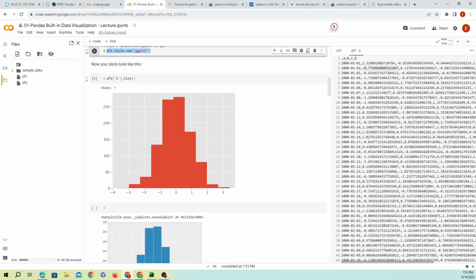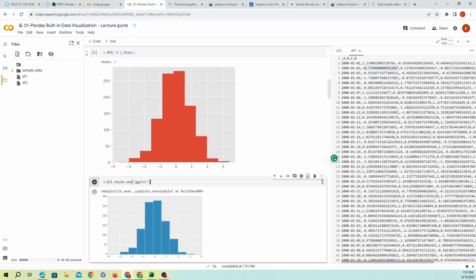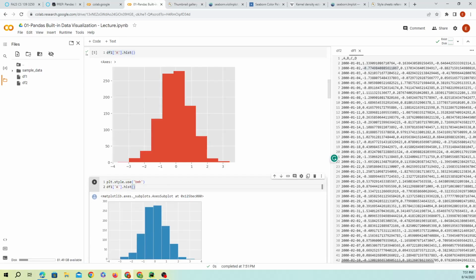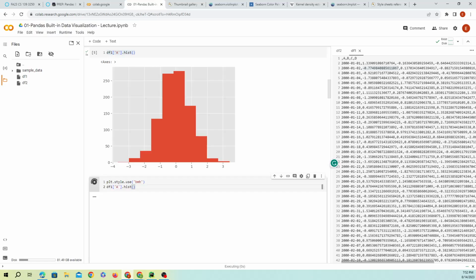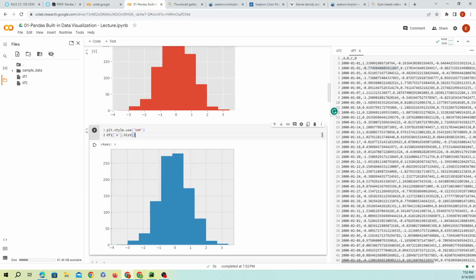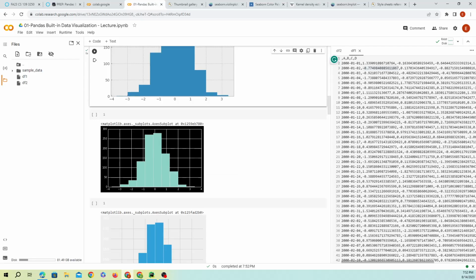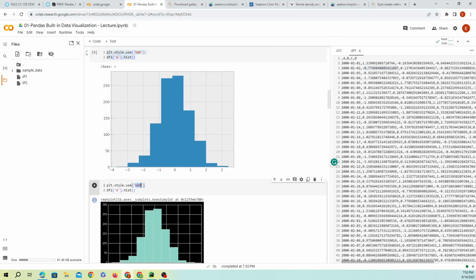Now, let me do the same thing. And I'm going to put it in here. But now what I'm going to use is I'm going to use the BMH. And I'm going to copy the histogram again. And let's see what happens here. So this is going to be a blue bars. And then we can do a dark background. So we just copy this. And put this as a dark background. And you can see the background's black.